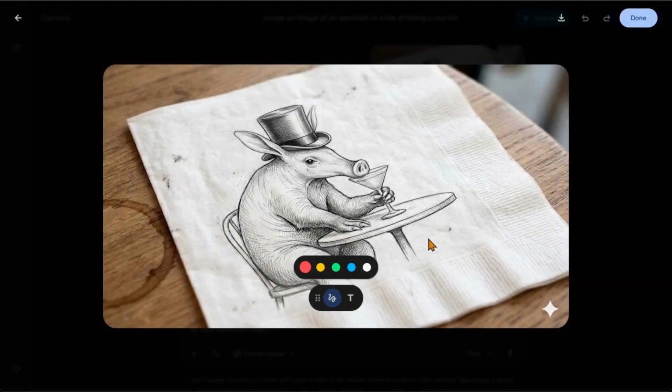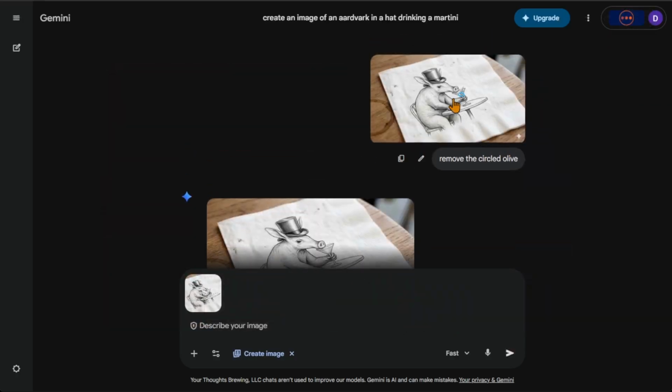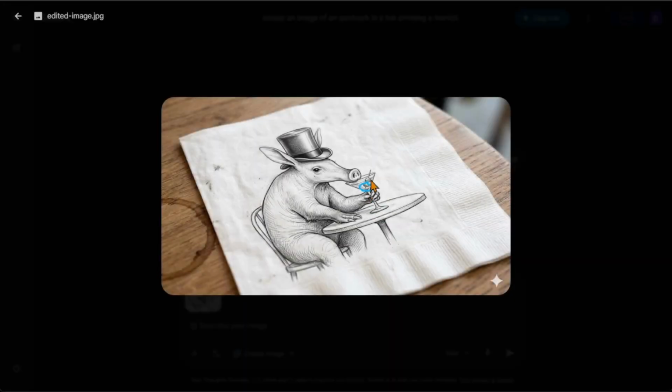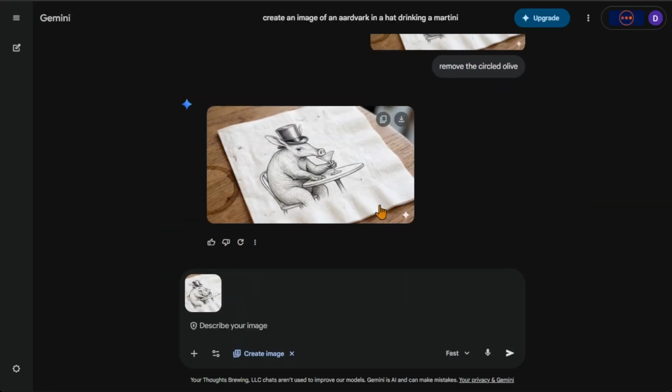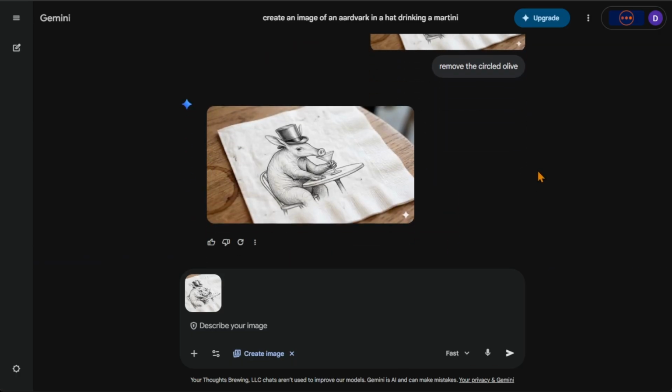Yeah, and okay, so now in this case, it actually got rid of both the olives. And that one's kind of tough because if you look in here, I circled the bottom one, but the top one I'm kind of overlapping slightly. So I can go back to that and then reprompt it and say, no, I still want one olive and do whatever. But hopefully you get the idea.